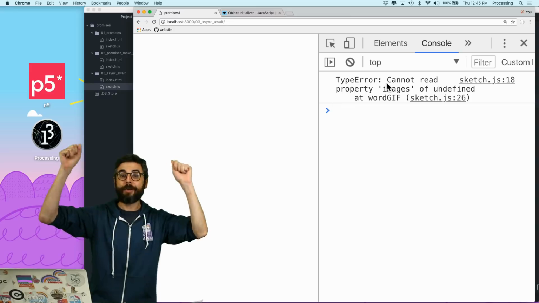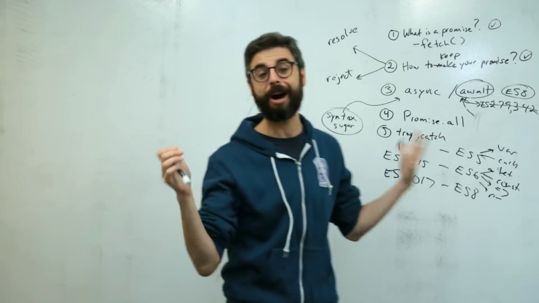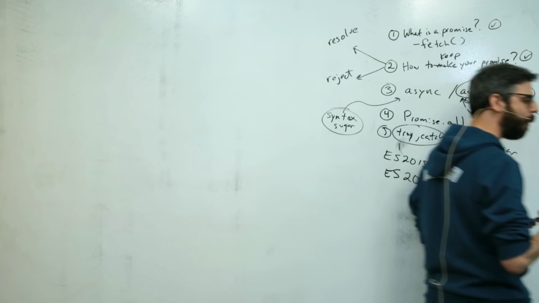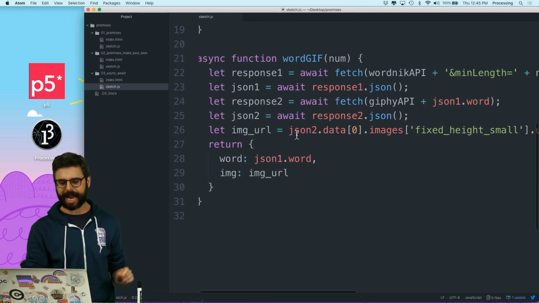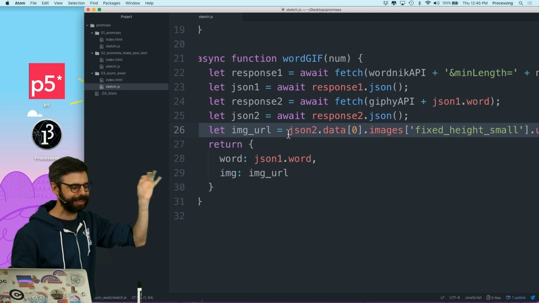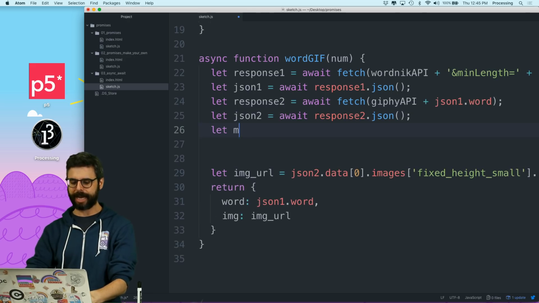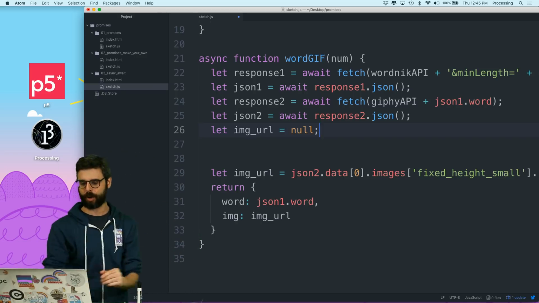So there's a way around this, or not a way around this, but there's another concept that could help here that's important, which is try and catch. What I want to do is individually handle error messages differently. I can handle the error message myself and not cause it to fail by using a try catch here. So the first thing I'm going to do is say let image URL equal null. So I'm going to start with the assumption that there isn't an image URL.